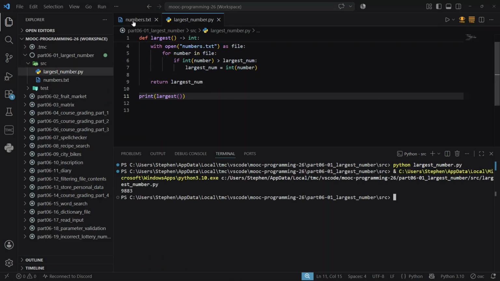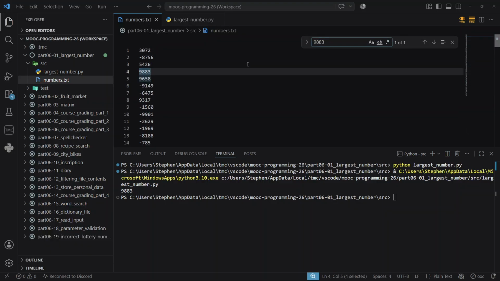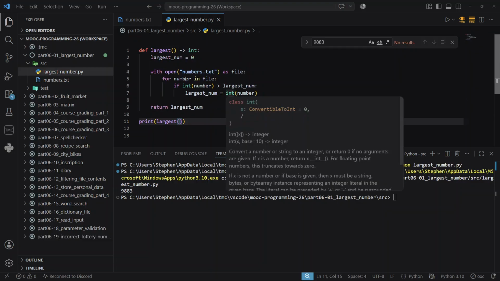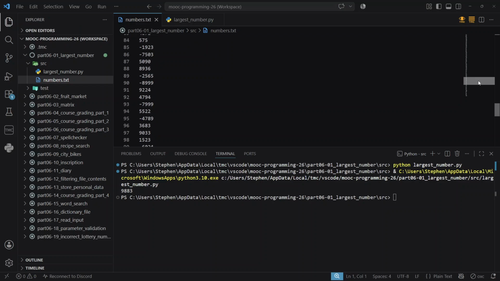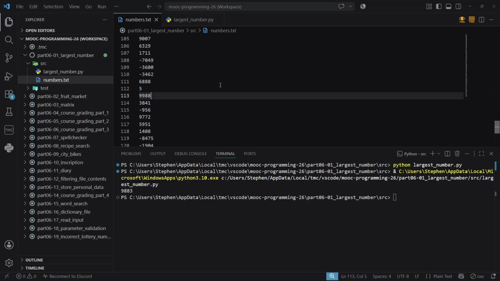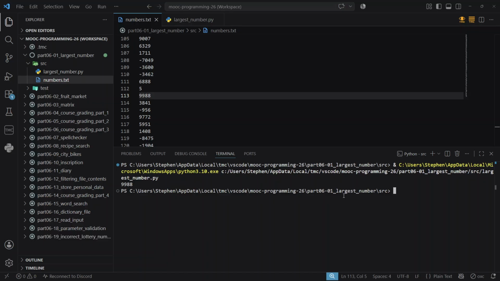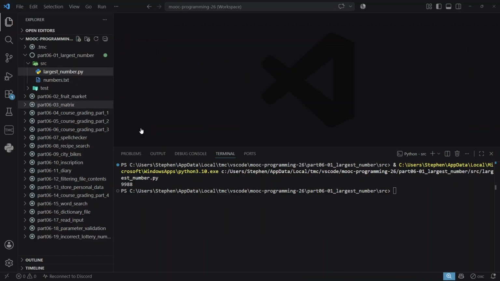We get 9883, which is the next largest number somewhere here. It's the fourth number actually on the list, right? So you can see that it actually does work. It does actually read the file and find the largest number. In fact, if we were to move the largest number to the bottom of the file, for example, and then run the code one more time, there we go. It still gives you 9988. So yeah, that's the solution to this exercise.